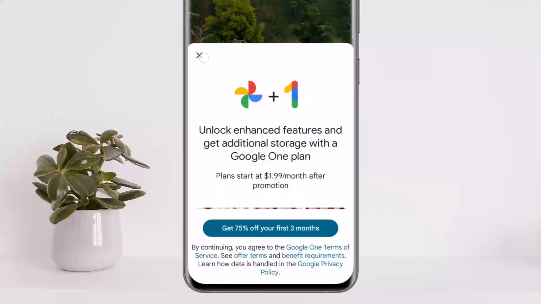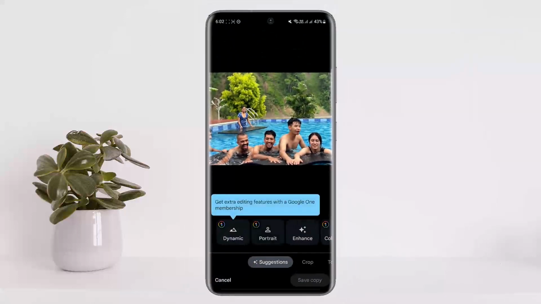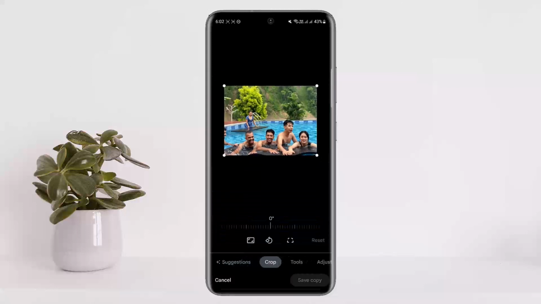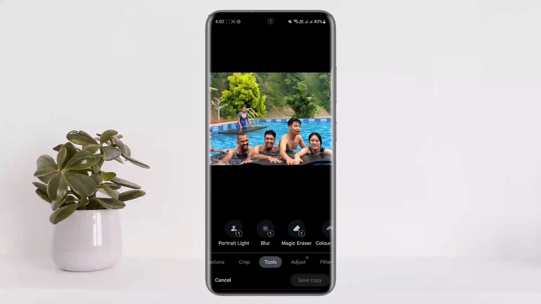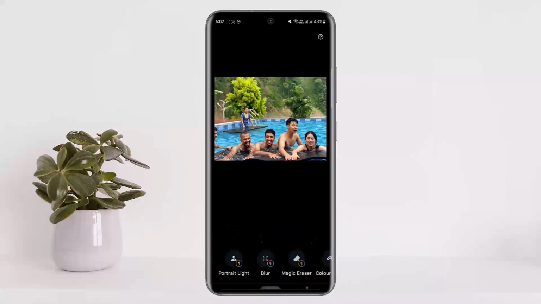Once you tap on edit, you can see the suggestions, crop, right? You want to swipe to the right and head into the tools section, and in tools you can see the magic eraser option on the screen. You want to simply tap on it.